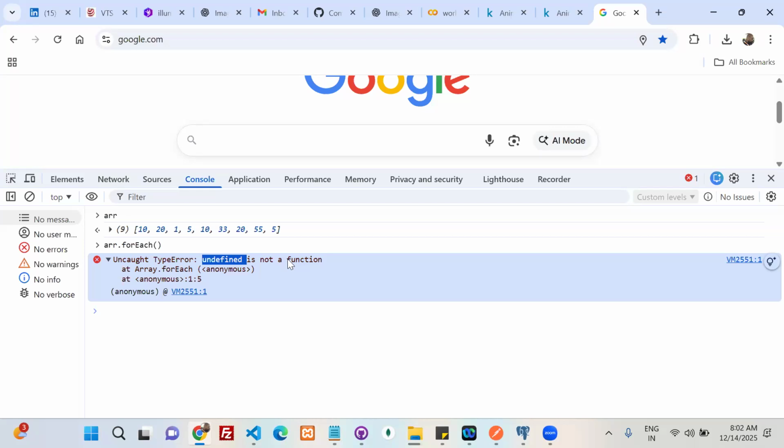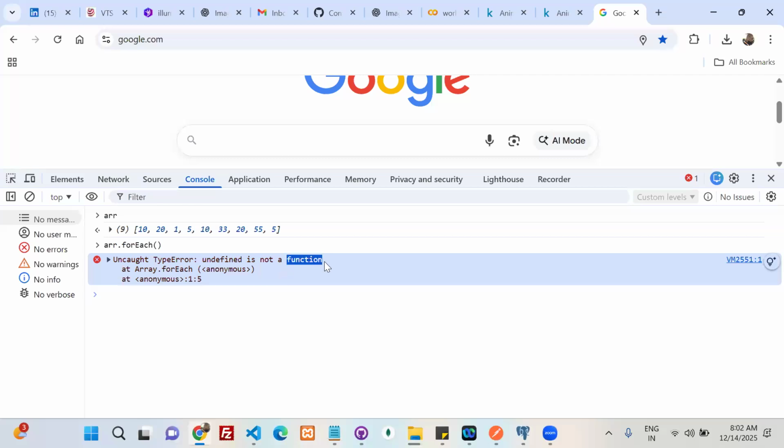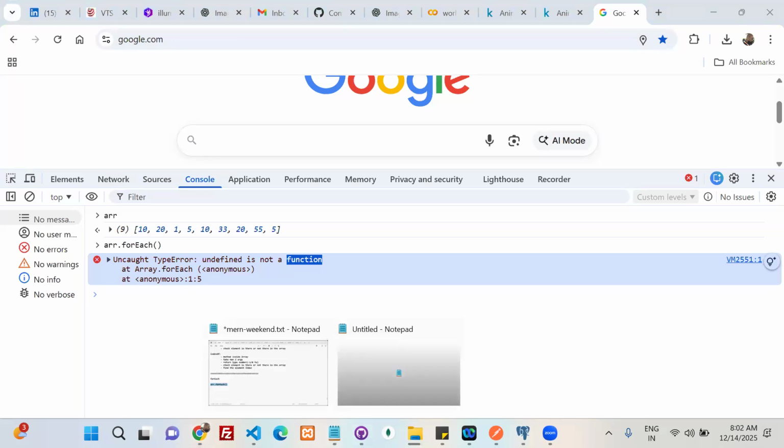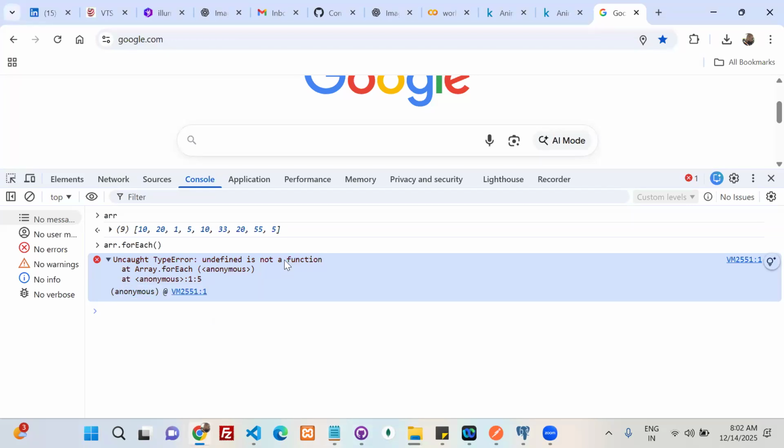Did they mention anonymous? They said it is not a named function, not an anonymous function. They mentioned just a function. That means it can be any function, right? Why did you say anonymous only? Because in the next line they were saying anonymous forEach. Yeah, that's okay. This one, a red dot, forEach anonymous.